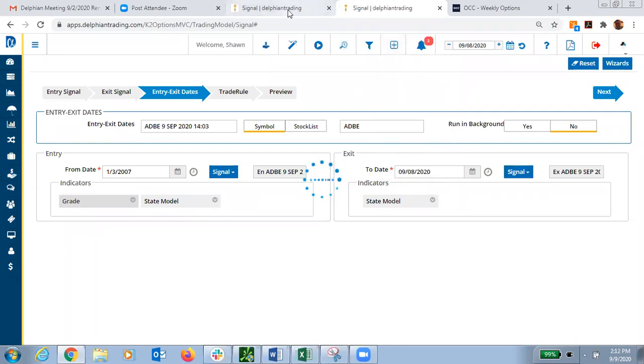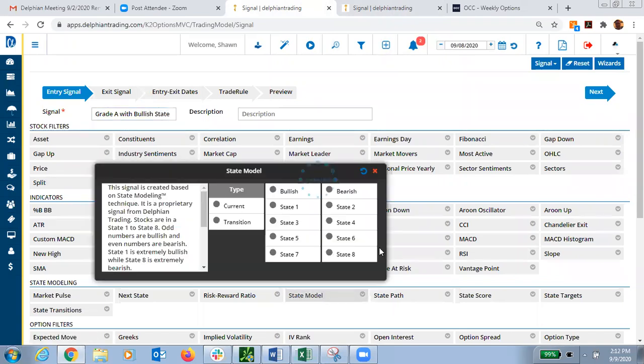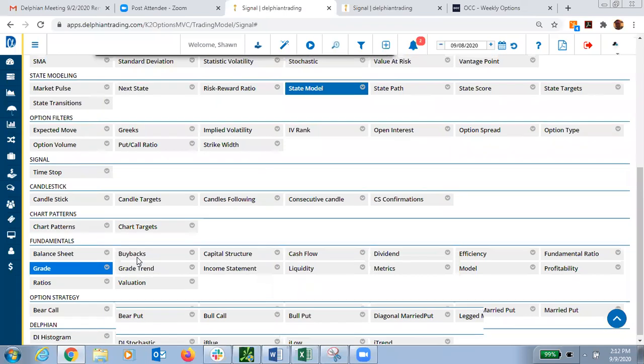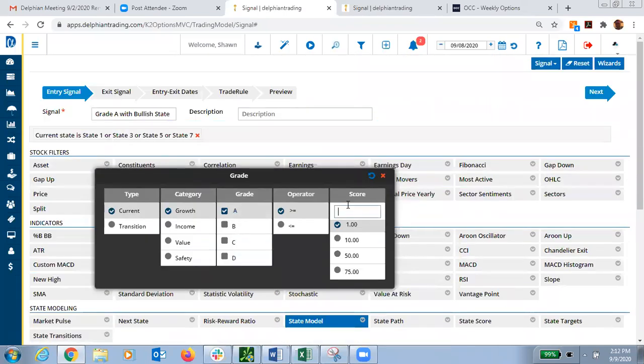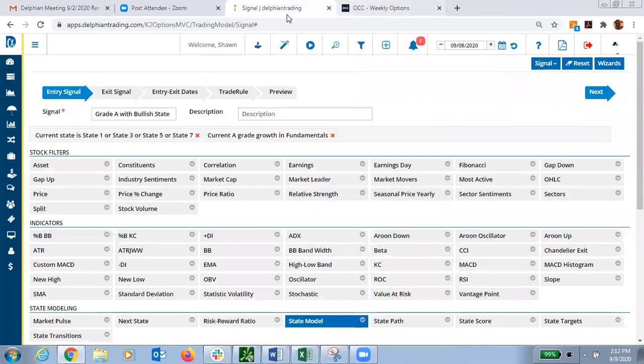I'm not sure why it's still loading there, but let me look at this and just say grade A with bullish state. Then I'll say grade A, so state modeling, current bullish, and then the grade I think is down below. Let's see. So fundamentals grade. If I do current grade A and at least a 10, then that's showing up there. If I click back, that's still spinning, so I'm just going to close it out.